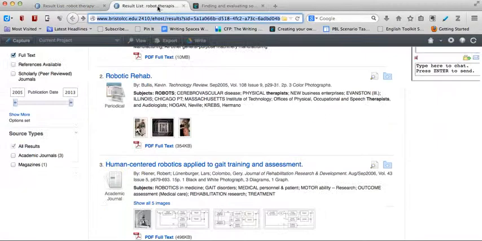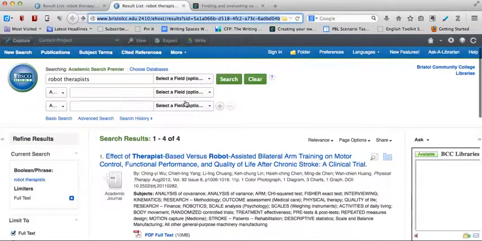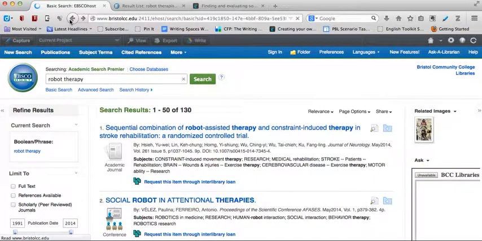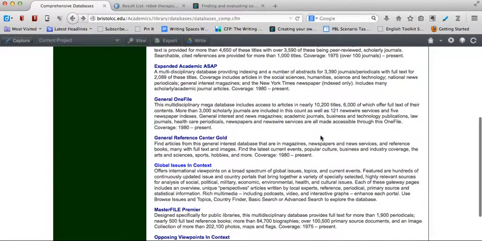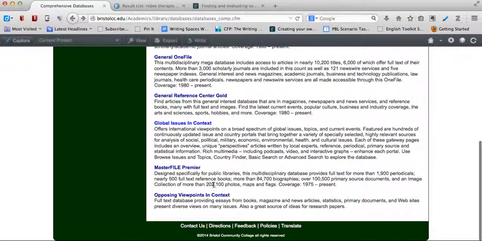Okay, so I wanted to go back here. Where did I want to go? So I showed you the variety of databases that are available. One in particular that I'd point out is Opposing Viewpoints.